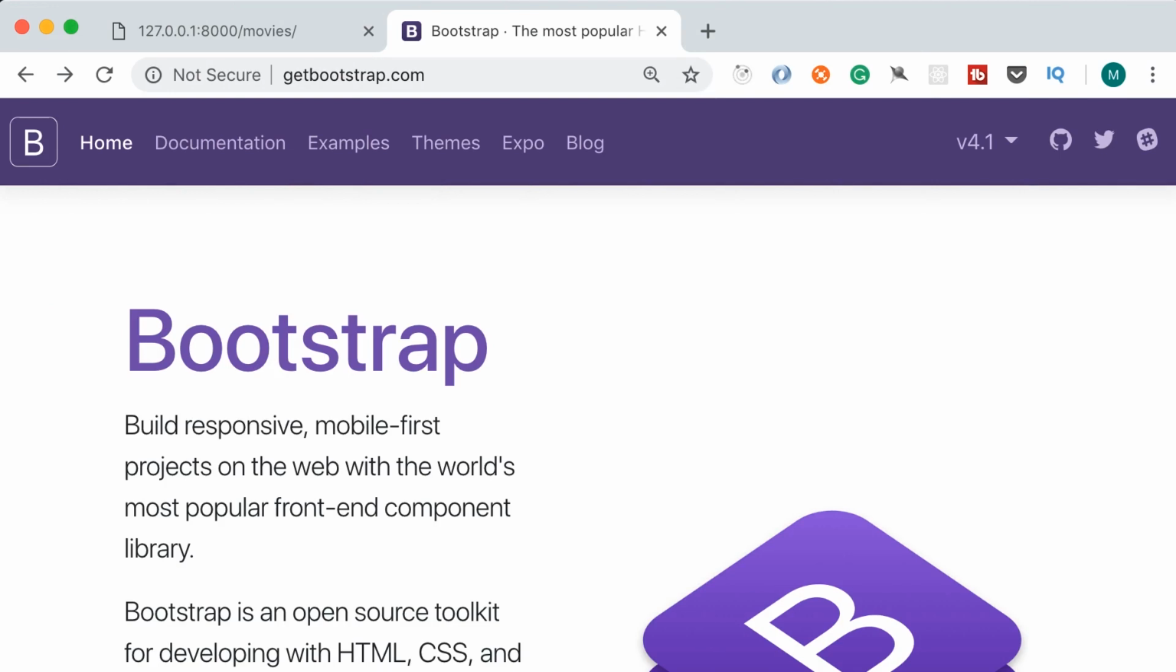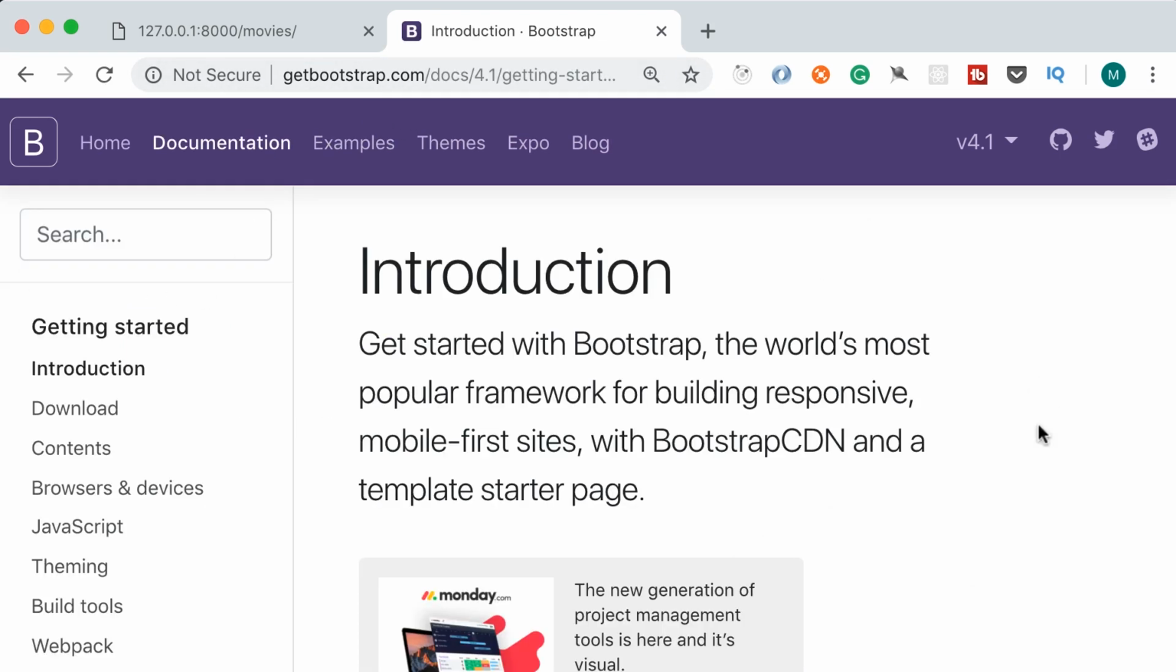In this lecture, we're going to add Bootstrap to our Vidly application. In case you're not familiar with Bootstrap, it's basically a very popular CSS framework that gives our applications a modern look and feel. It's responsive and mobile friendly right out of the box, so we don't have to do any extra work. So head over to getbootstrap.com, then go to the documentation page.